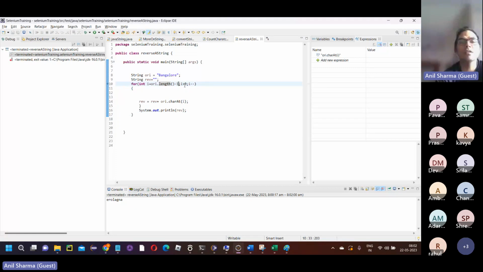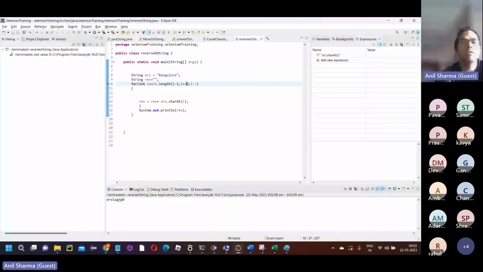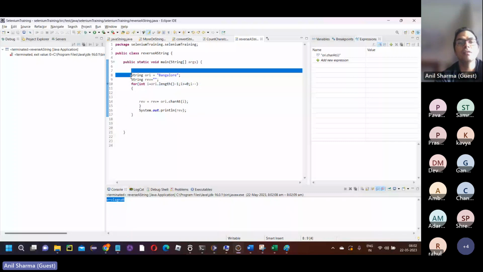and i is greater than or equal to 0. I missed that, so let's run it. So we have BANGALORE. So I got a reverse. This is how you should reverse a string, right?